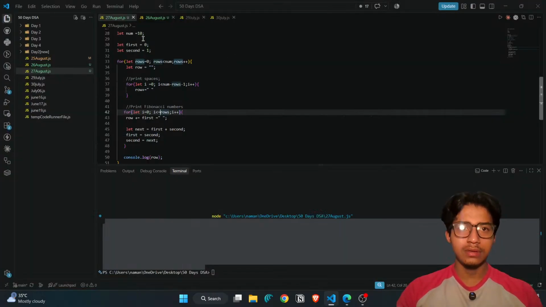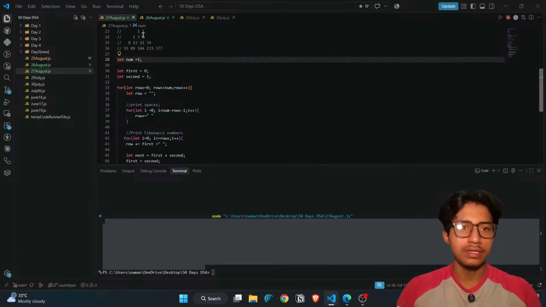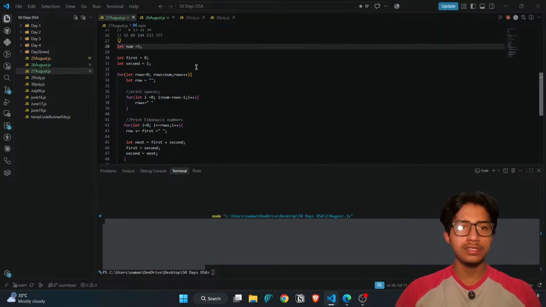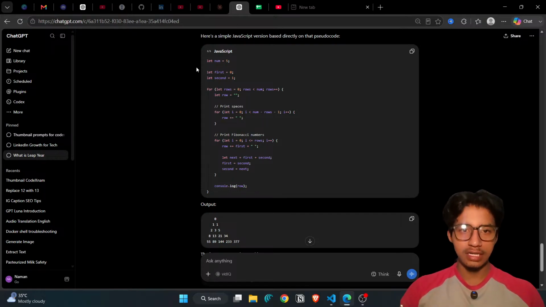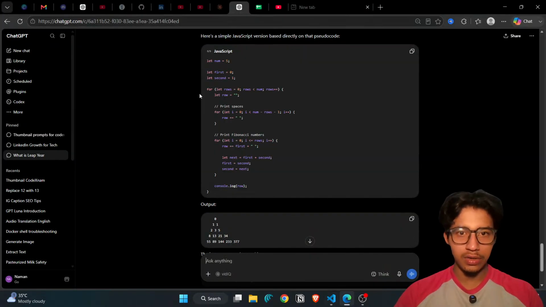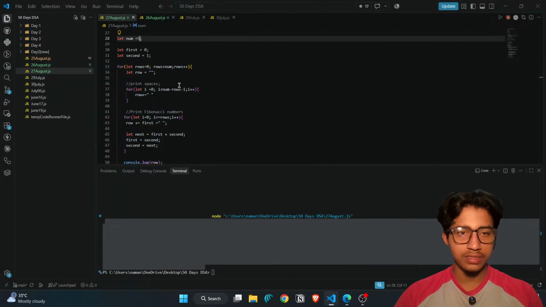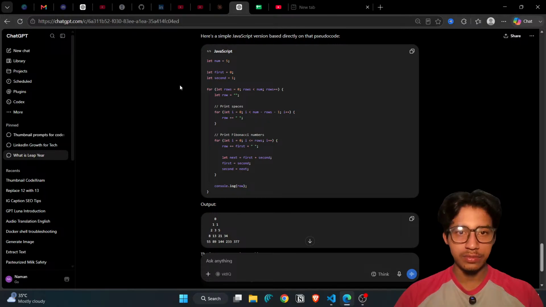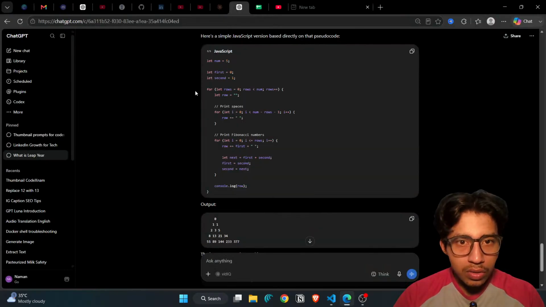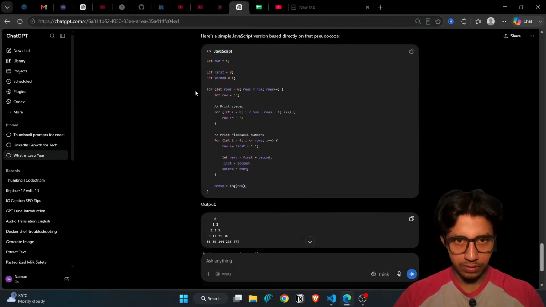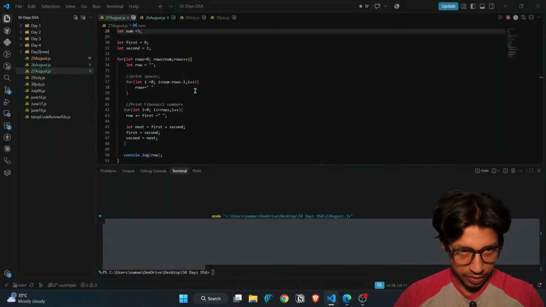Num is 10. First I can also put num as 5 there. So first is 0 and second is 1. That was in the outer loop. And for let row start from 0 and row is less than or equal to num and row plus plus, and let row equal spaces, print spaces. Then i starts from 0 and i is less than num minus rows minus 1, and i plus plus, and rows equals spaces.